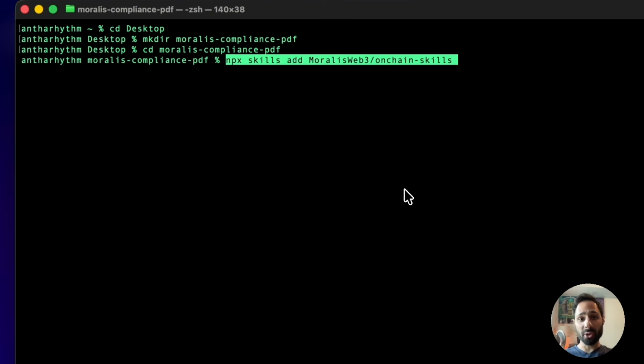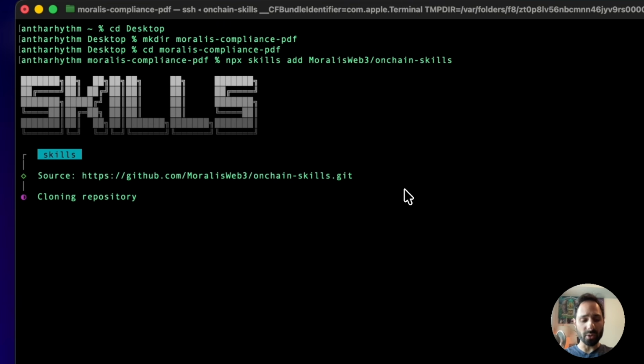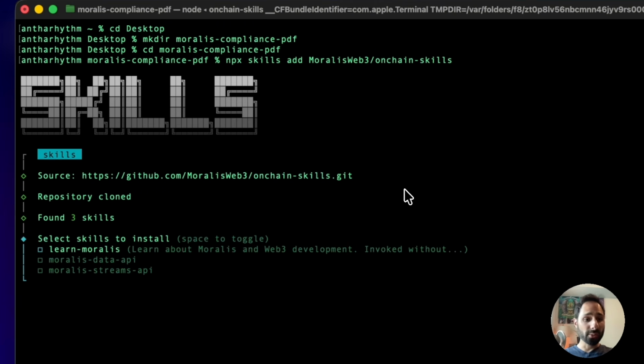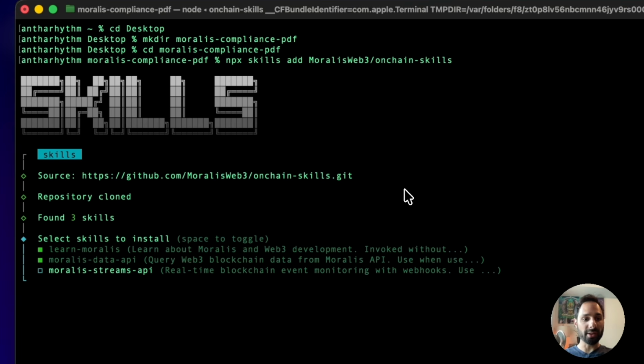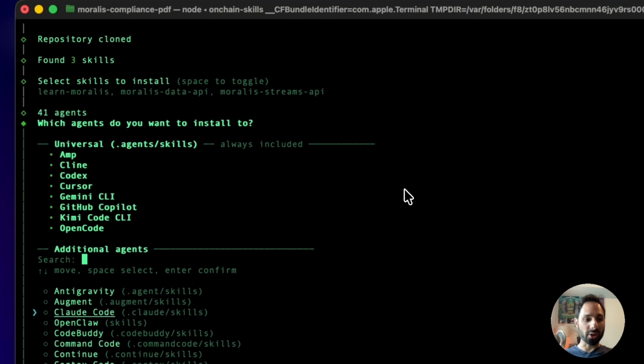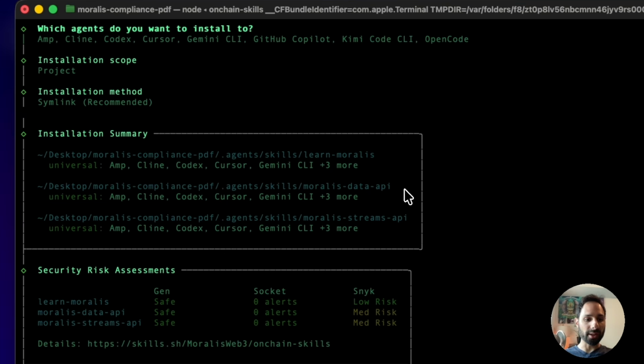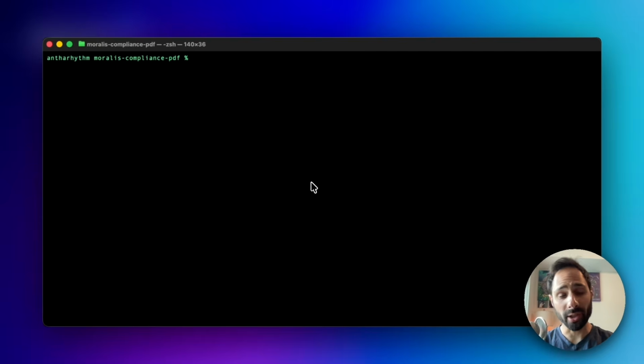What this command is going to do is install the Moralis Onchain skills GitHub repository into this project. And what that allows is for Claude to learn how to work with the Moralis APIs. So we select all of these and we choose Claude, project, symlink, and then install. Okay, wonderful. Now that we have the on-chain skills installed into this project, we still have some more setup to do. So let's open this up in a code editor.